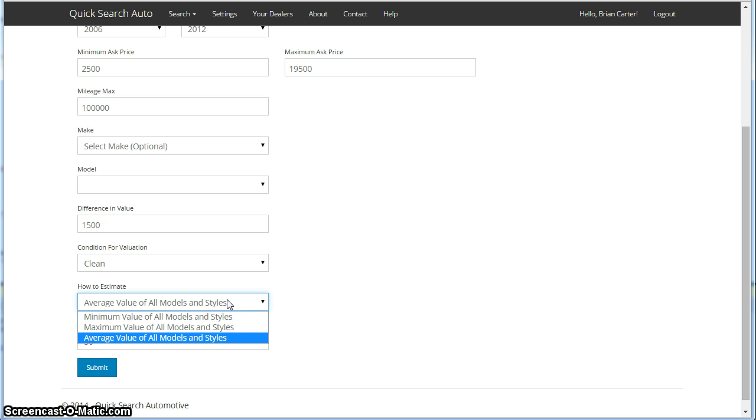use those values. The default is average, which takes all possible styles and options and averages the trade-in. Or you can get the minimum if you want the lowest trade-in value, or the maximum, the highest trade-in value. For right now, we'll just leave it at average. And I can show you how you can fine-tune it once you get to a listing. And then the number of results you want it to return.